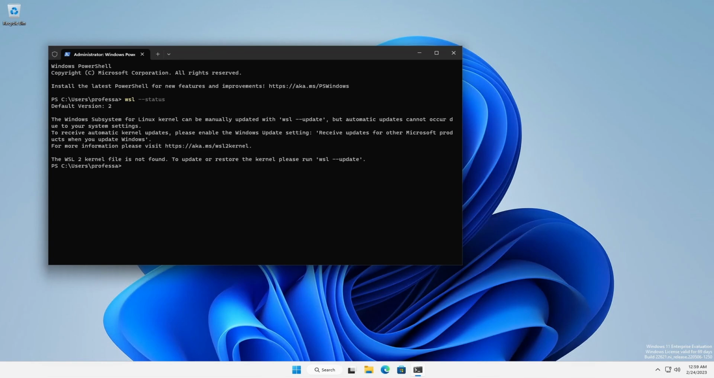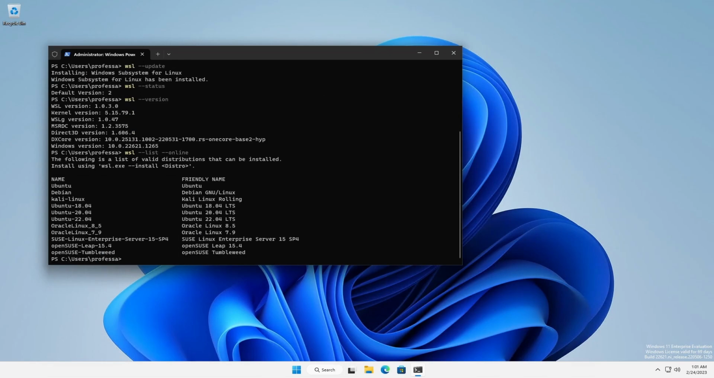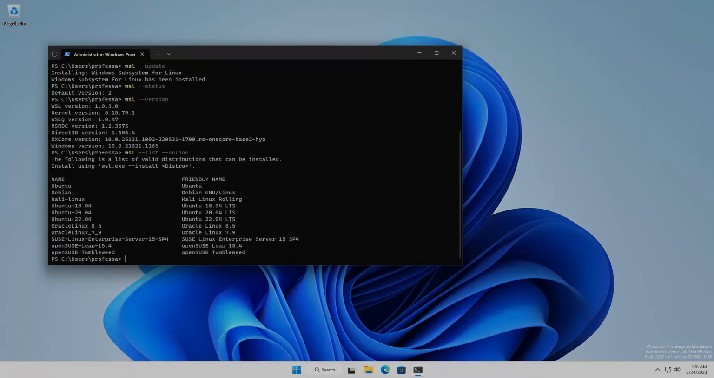To enable and default to WSL 2, type wsl --update. When completed, again type wsl --status. Type wsl --version to get detailed information. Type wsl --list --online to get the list of available distributions for installation.